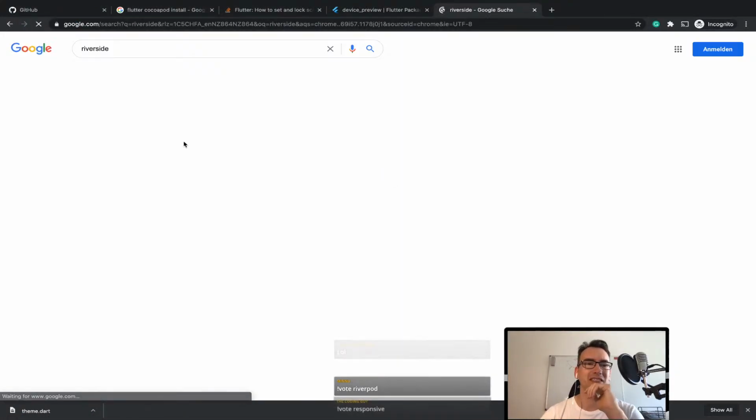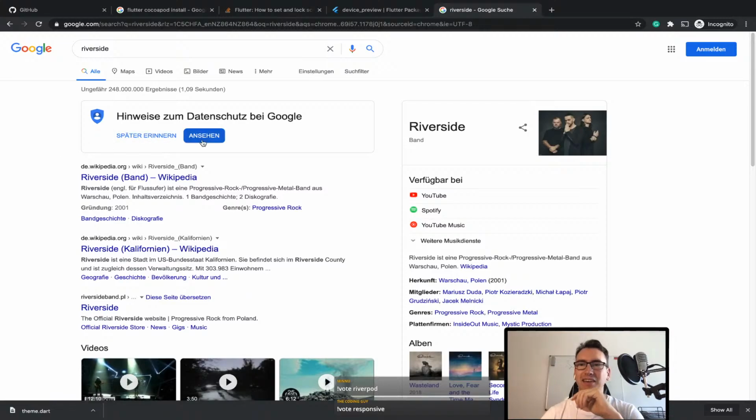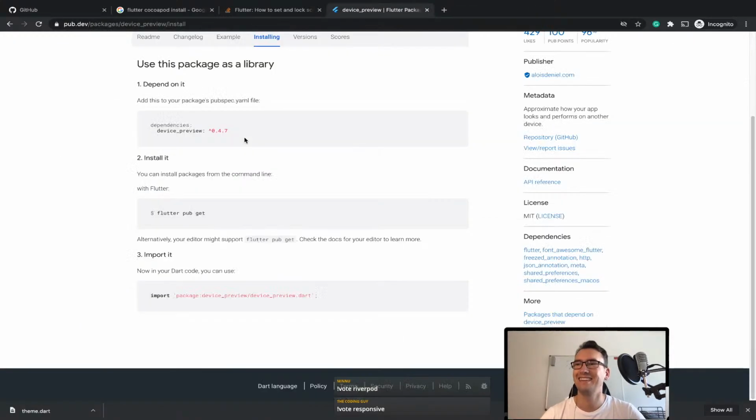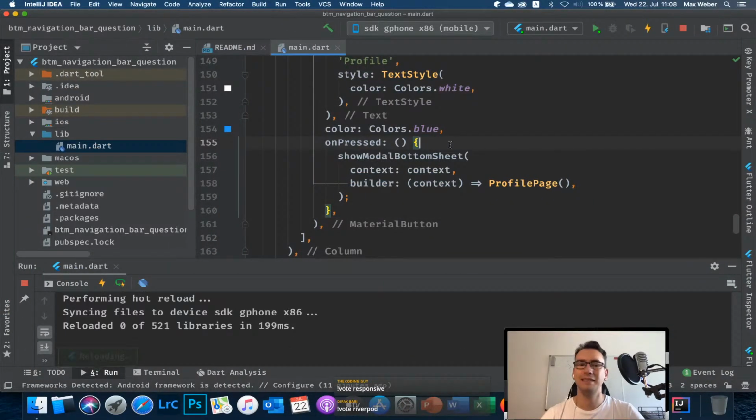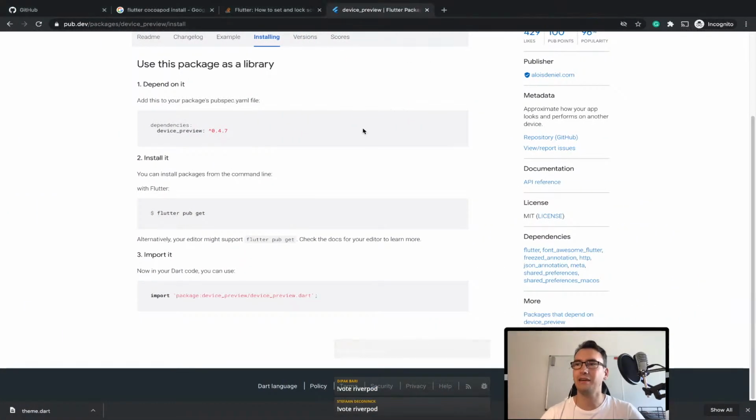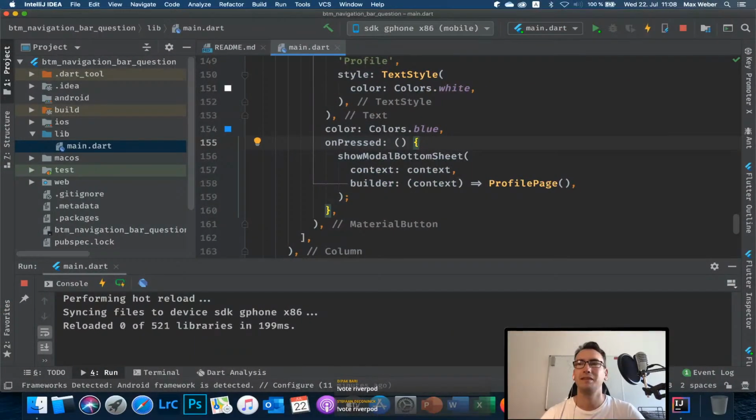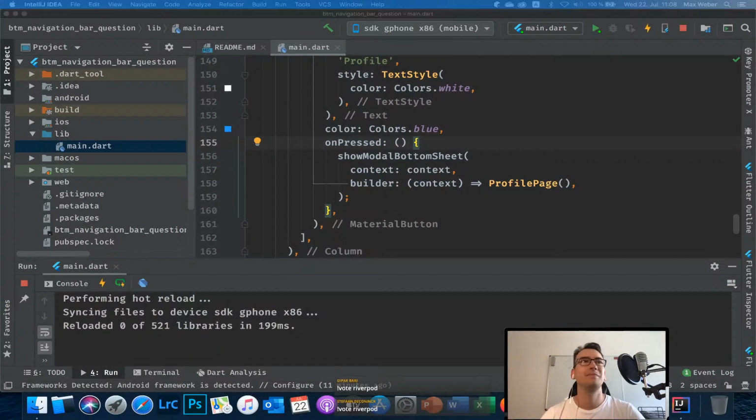Riverside, that was something. It sounds like music, or it was a band. Okay, there are coming new votes. Perfect. Riverpod. I think Riverpod is winning at the moment. It's really a hot topic, that Riverpod, right? So really looking forward. I really love that package. Has a lot of benefits for me.